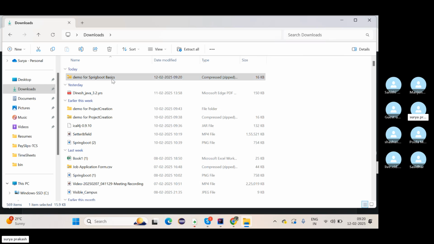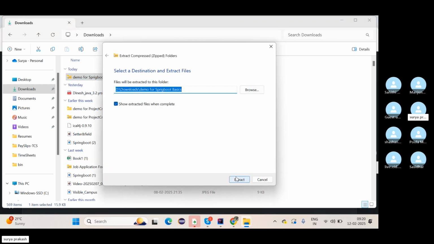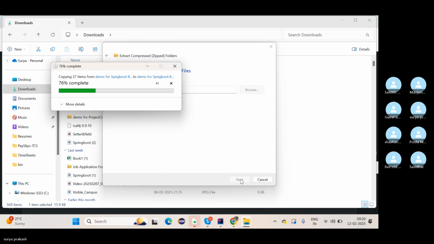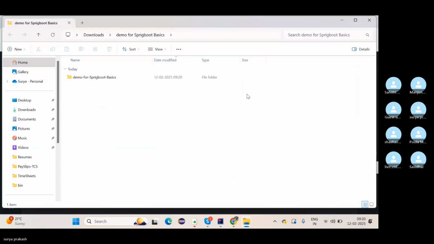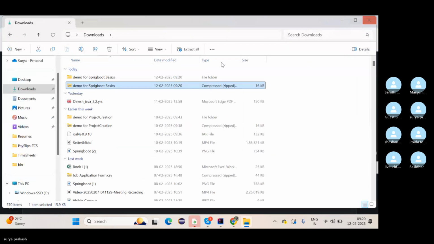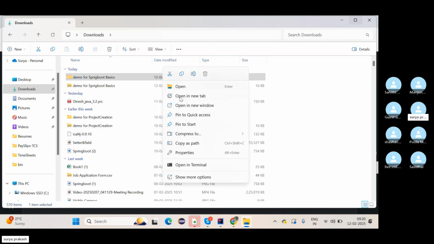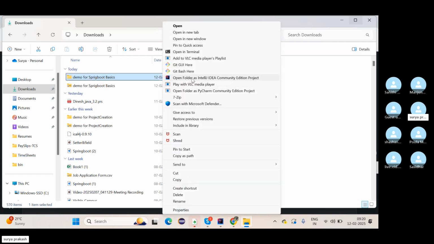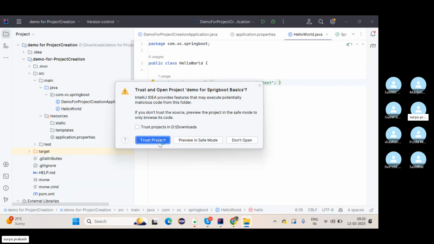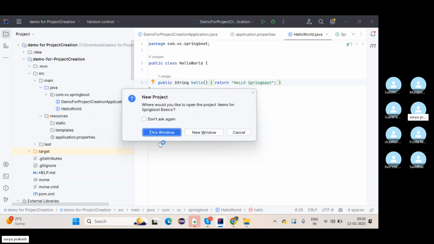Right click on that. Extract all files. So this unzip folder, right click on this unzip folder. Next, show more options. Okay, open folder as IntelliJ IDEA, trust project. Like this.